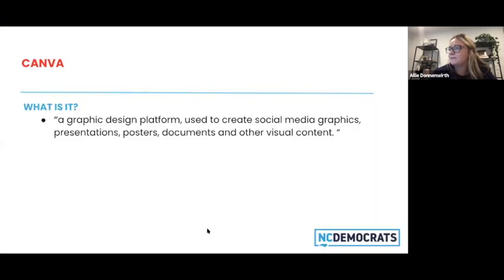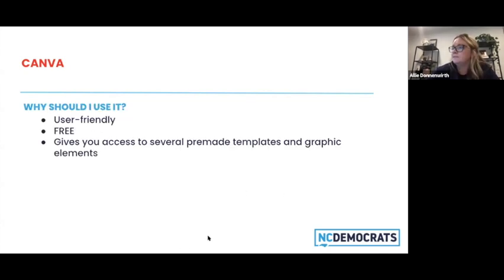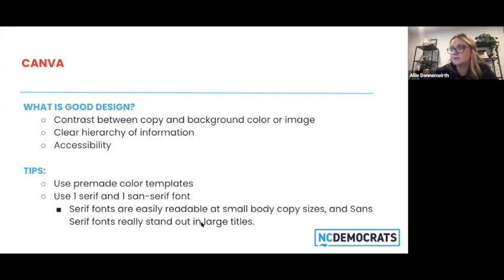All right, so Canva. They call themselves a graphic design platform used to create social media graphics, presentations, posters, documents, and other visual content. On their website, they say that if you need a template for something, whether for social media or even print materials, they should have it on there. They have this promise that it should be readily available to you. Why you should use it: it's user-friendly, it is free, and it gives you access to several pre-made templates and graphic elements.